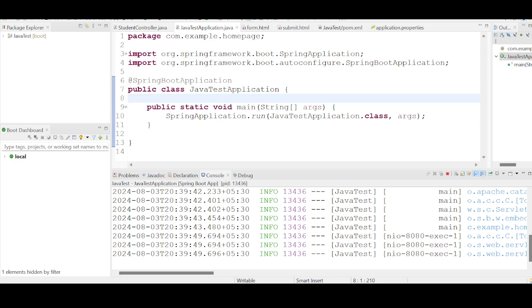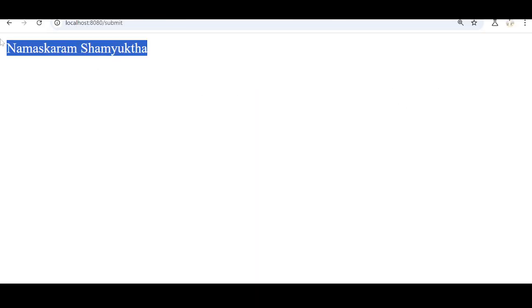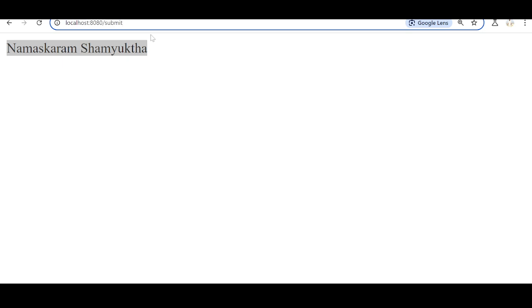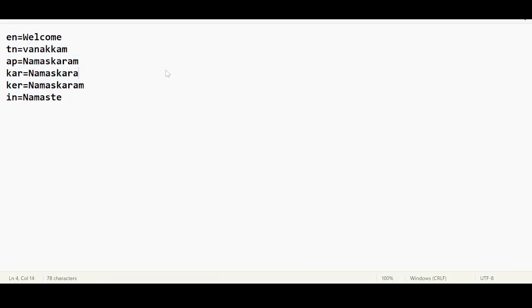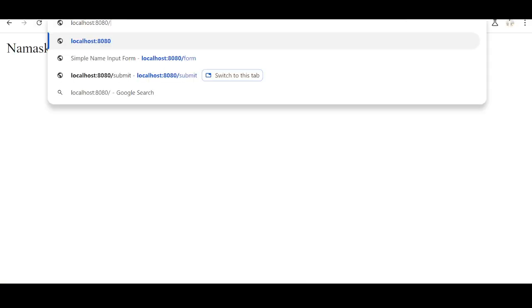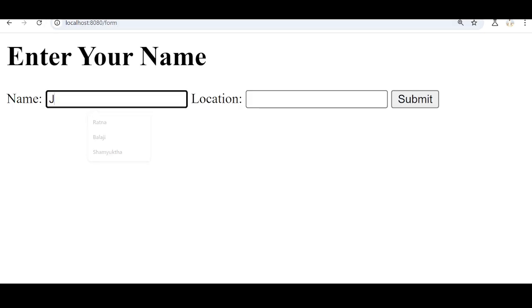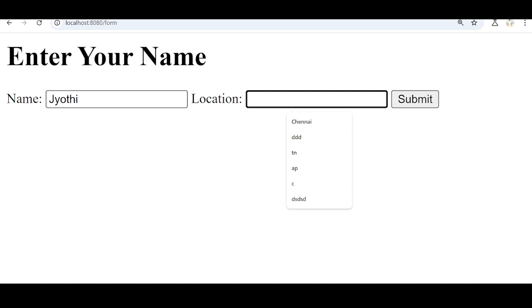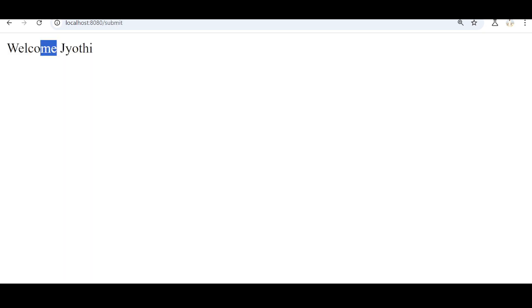Right, so let us try to see. Let me click on submit. Namaskaram Samyukta. Now, do you think that without touching the Java application, I can control all these things with the properties files? I can give whatever information that I want, right? For example, let us say Jyoti is from, let's say, Orissa. We do not have any key information like Orissa, so it displays in English: Welcome Jyoti.